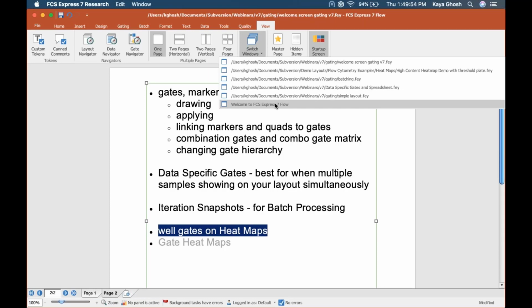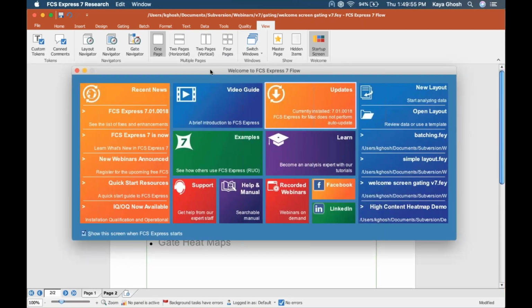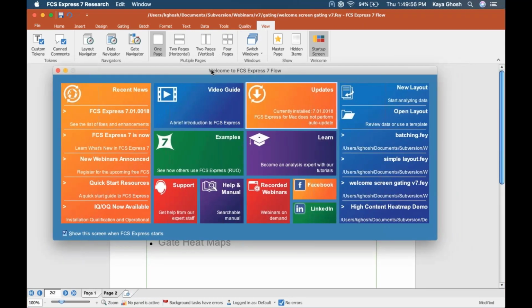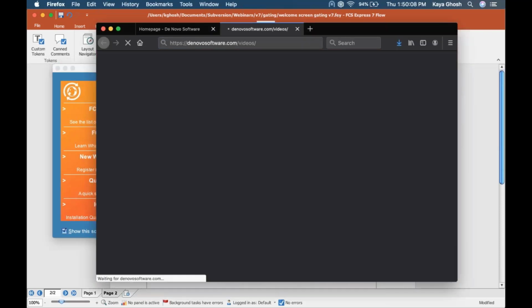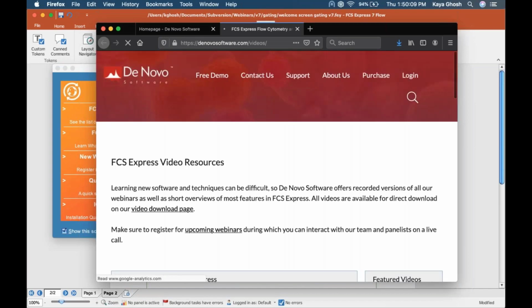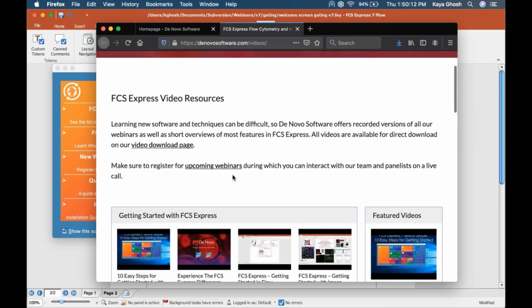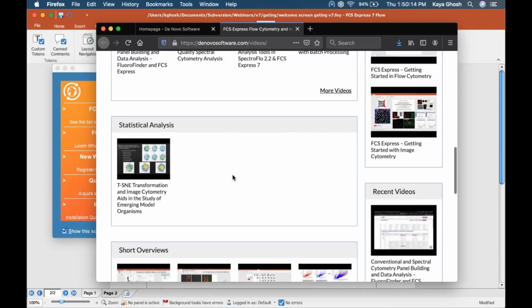Before you go, I just wanted to point out some of the help resources. When you open up FCS Express, whether you've got a purchased version or the demo, if you click on Video Guide, on a PC it'll open up a pop-up window with a bank of short videos that are no more than 3 minutes long. If you're on a Mac, it's going to open it up in a browser, like you see right here.